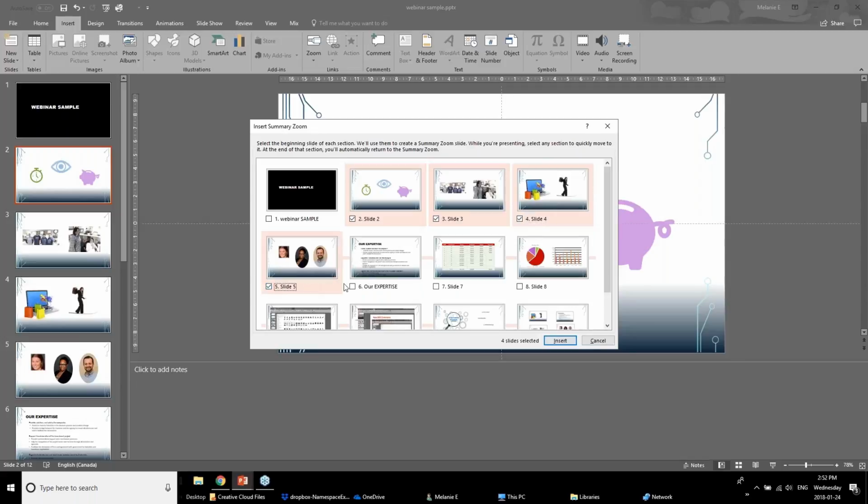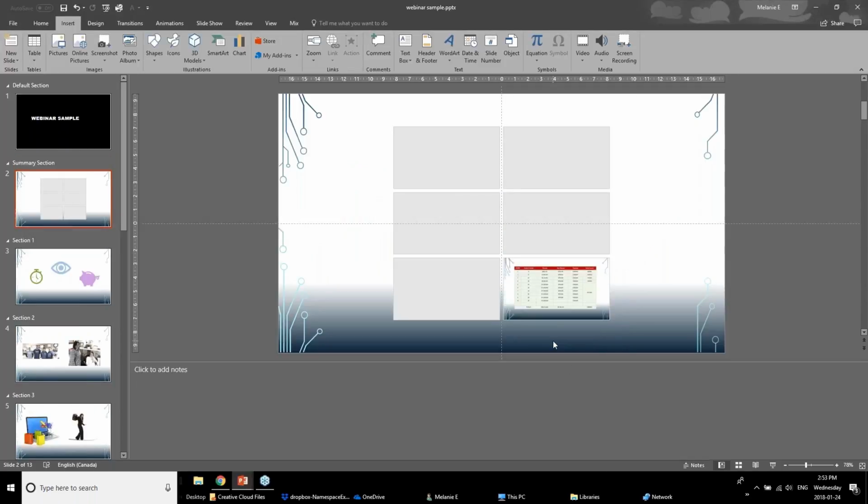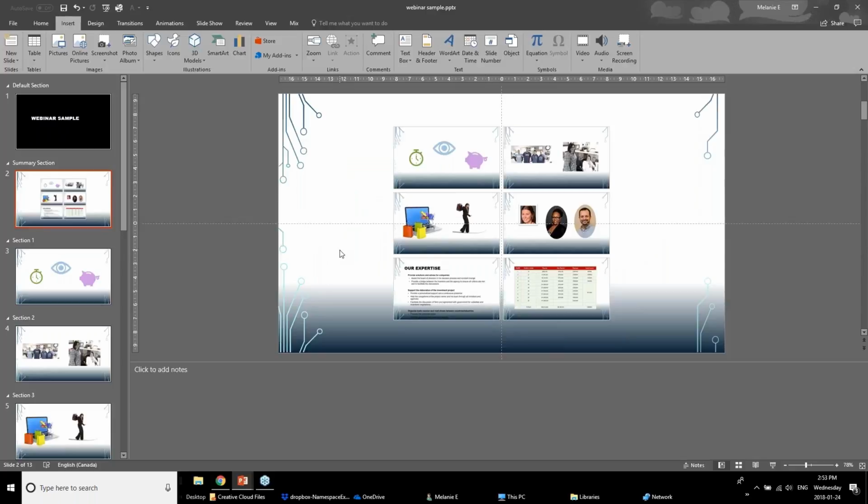So say I want 6 to show for my particular presentation. I'm going to click insert. So you'll see it actually generates a brand new slide. And that's why I mentioned to you that it's good to do this after you've done all your developing and designing, because it is going to start generating new slides.